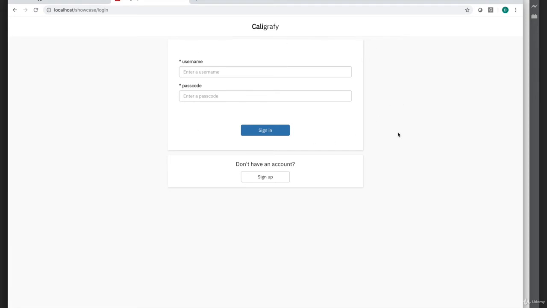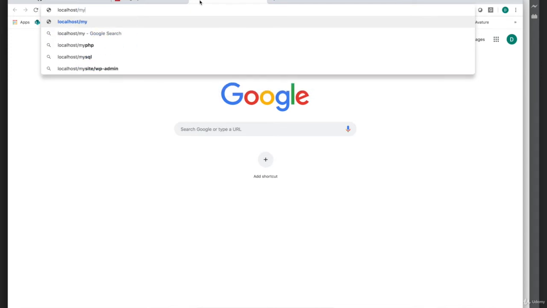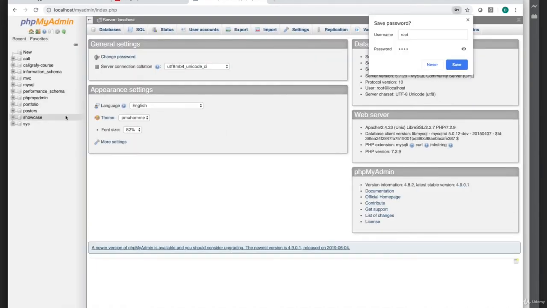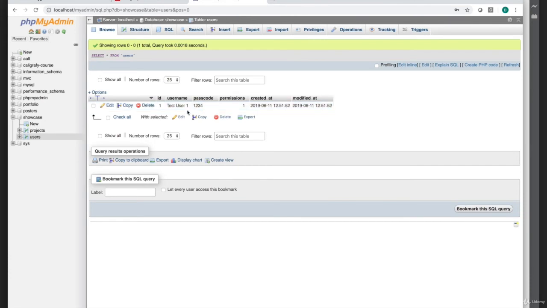I get, by default, the Caligraphy login, and we already have a user in the database that we created last time. It would be good to go back and check that out and maybe add more users if we want to. So let's see, I think we called it test user something. We are going to showcase, and we're going to look at our user. So the passcode is 1234, and then our test user is test user 1.